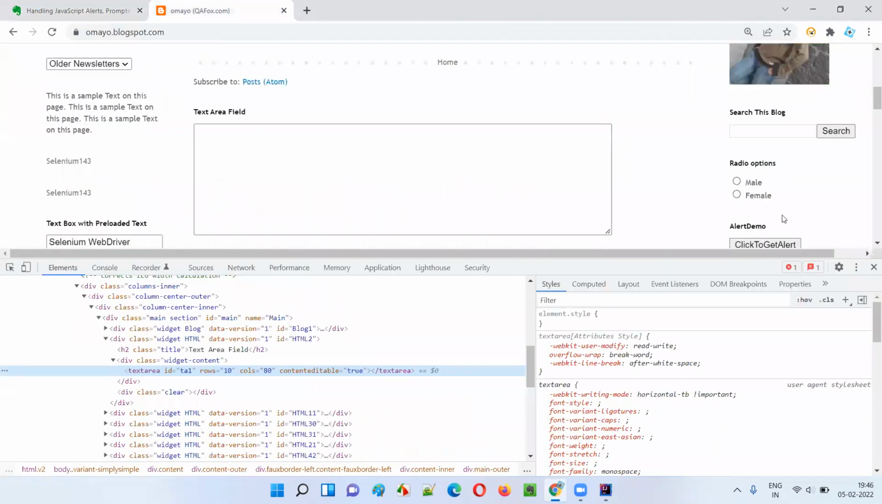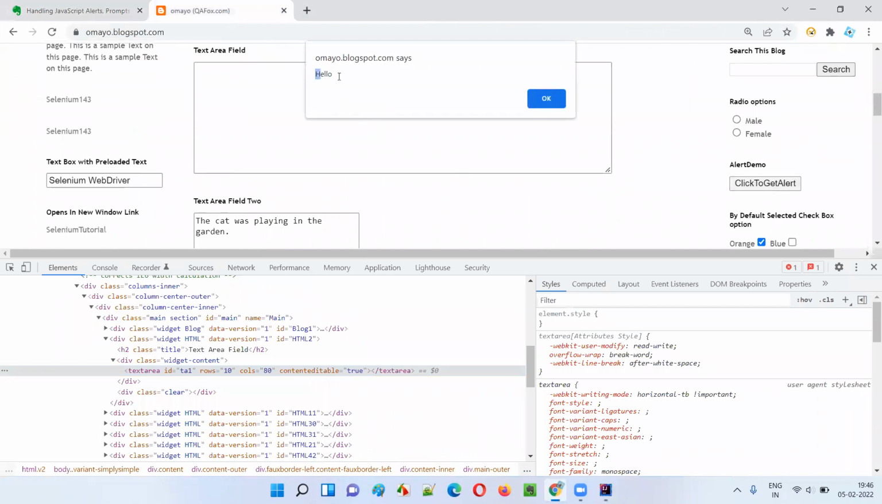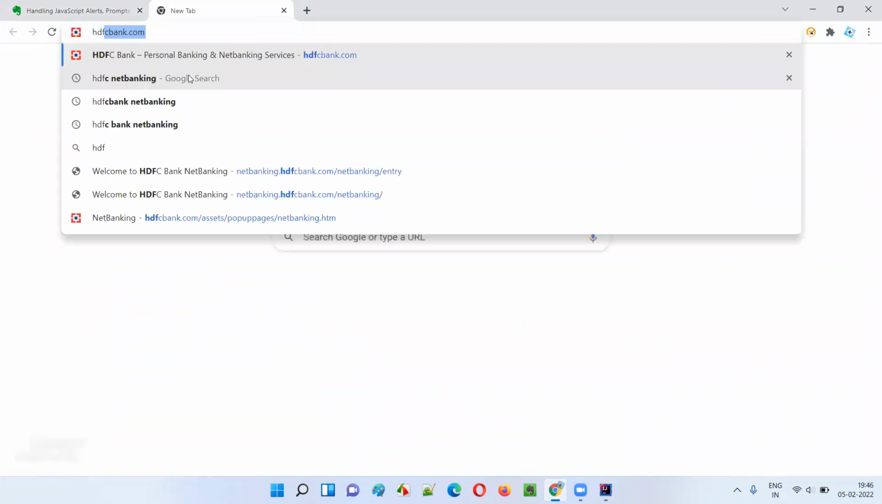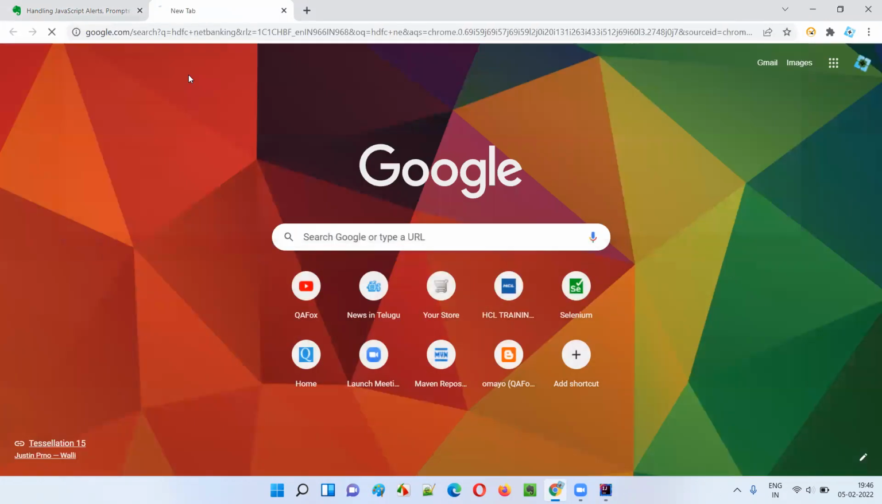And this type of alert is nothing but an information alert, guys. So when you click on this button, you get an alert. It is just displaying some information for you, and you just need to accept or dismiss it by pressing the escape key. Just now I showed you the HDFC net banking website also, right?